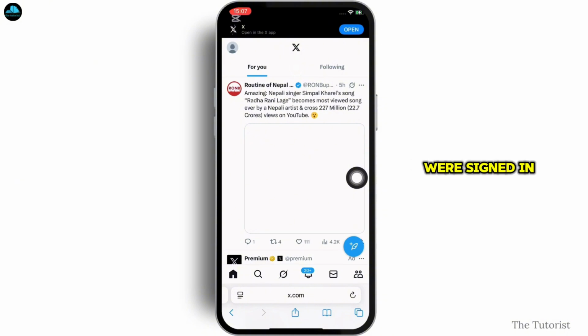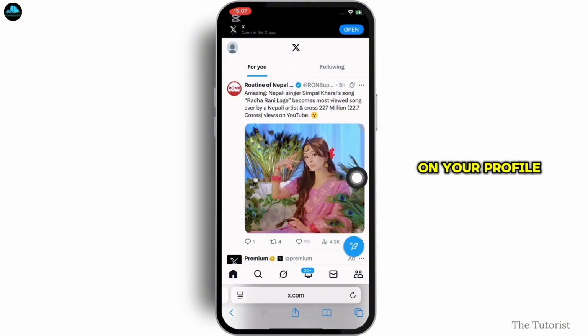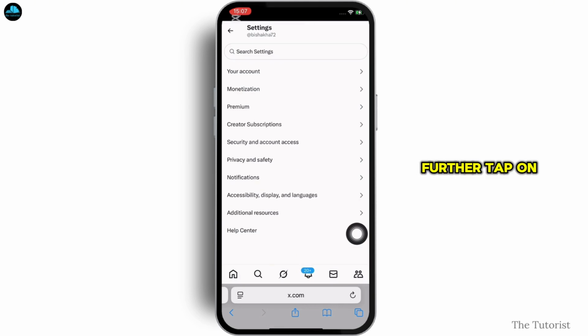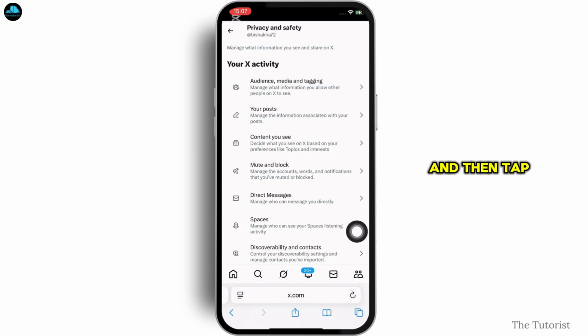Make sure you are signed in and now tap on your profile icon on the top left of your screen and then tap on the settings and privacy option. Further, tap on the privacy and safety option you see there and then tap on the content you see option.